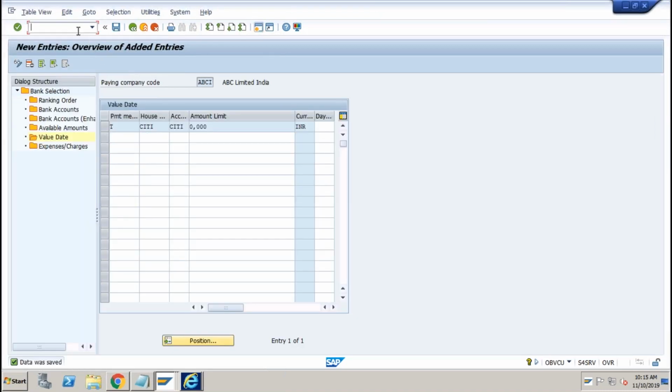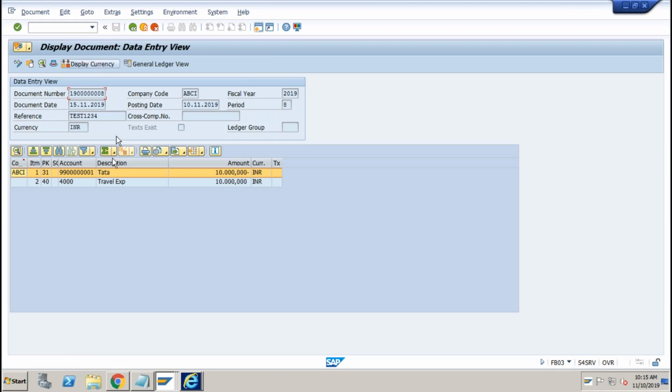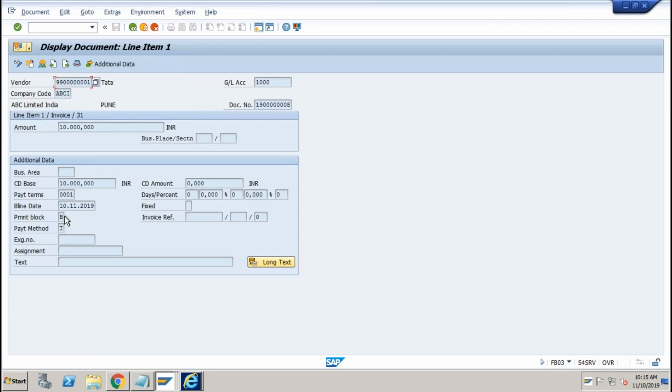Are you able to correlate the topics now, whatever we discussed earlier? So if I go to FB03, this is the invoice that we posted. Okay, and if I double click on this, this is blocked. If I want to change it, oh, it is allowing now. So maybe some other thing was stopping us.